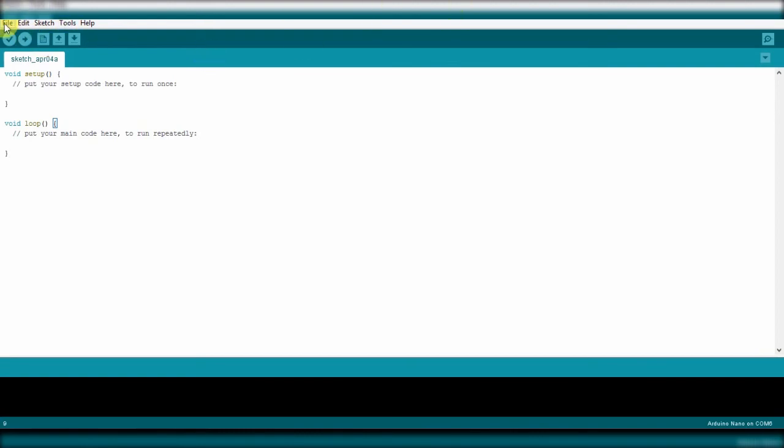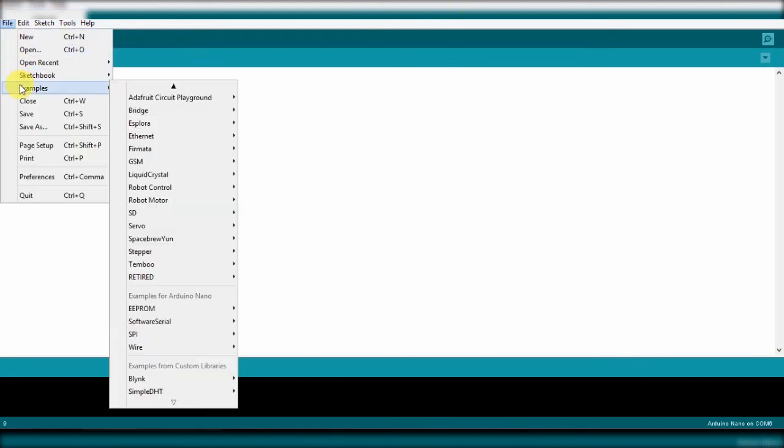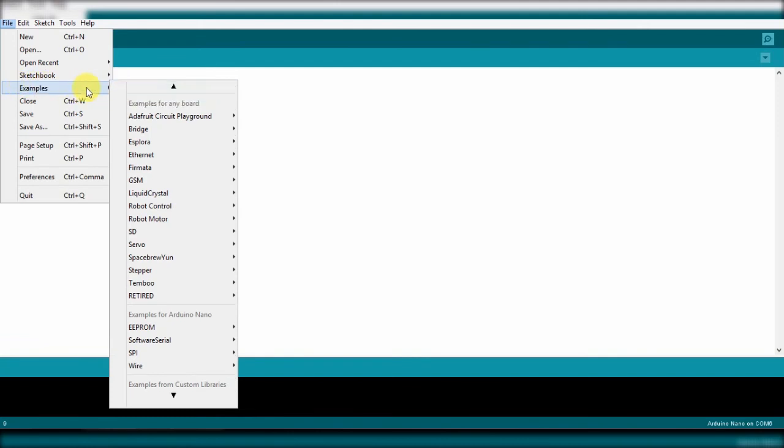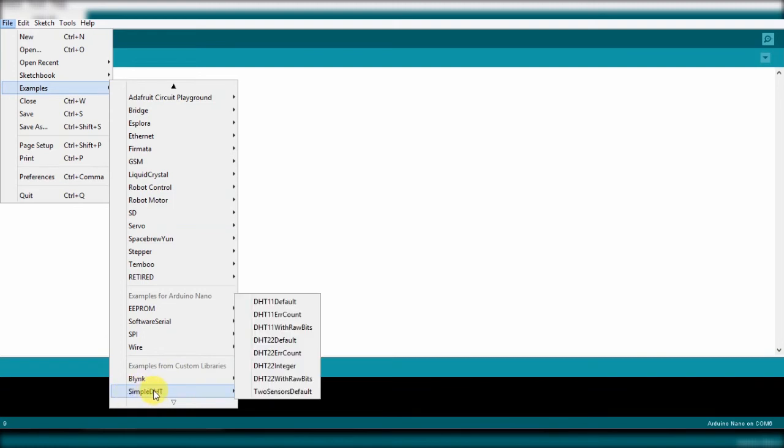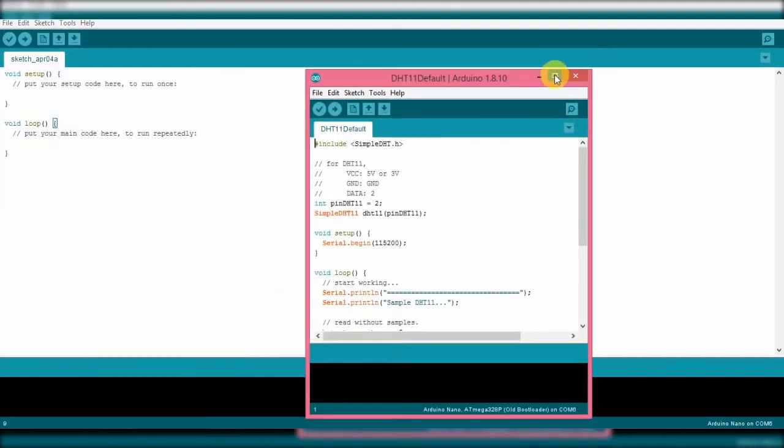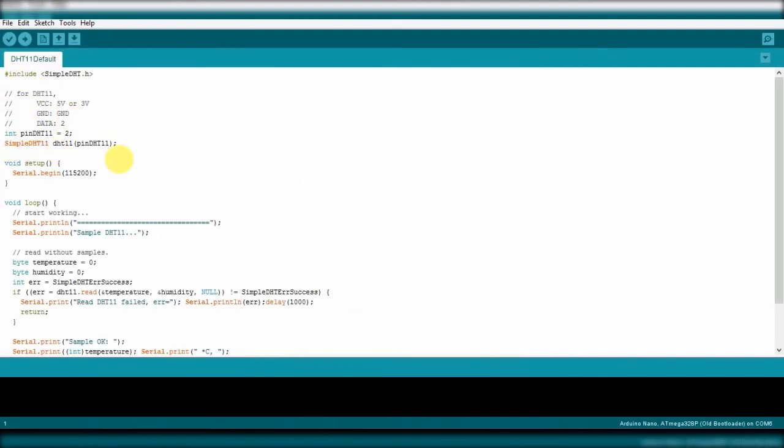Then click on file, click on examples, then scroll down. You will see SimpleDHT. In SimpleDHT, click on DHT11 default. This will appear. So in this, you can see VCC 5 volt or 3 volt, GND is equal to GND, data is 2. In this, we are using data pin 2.